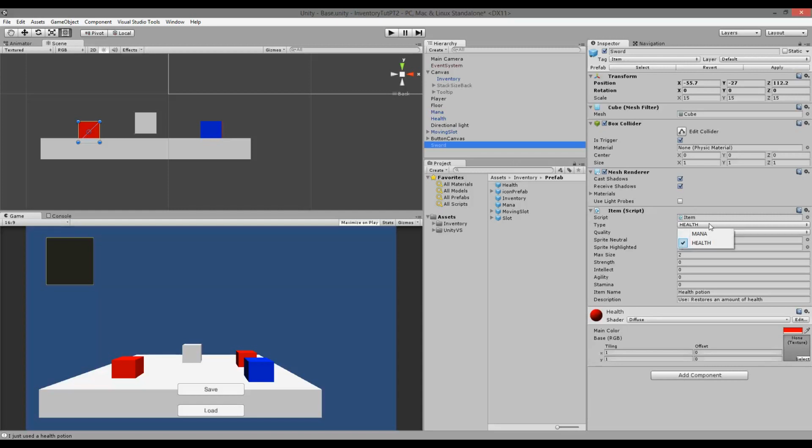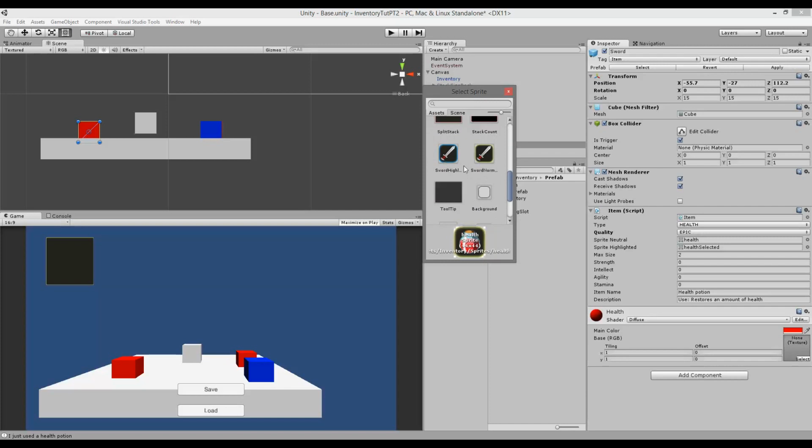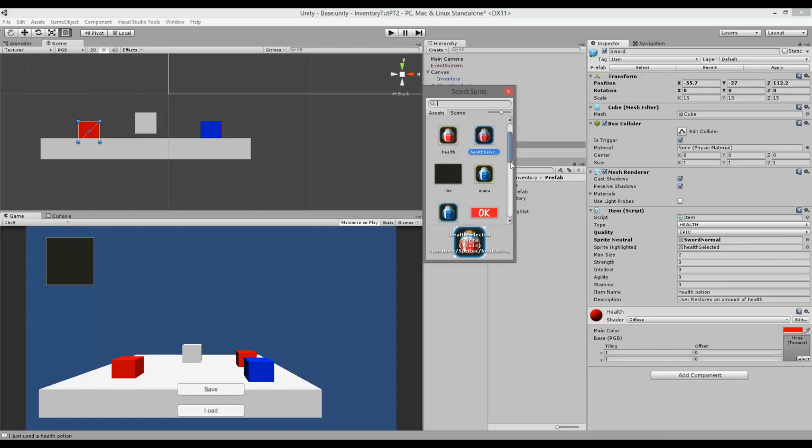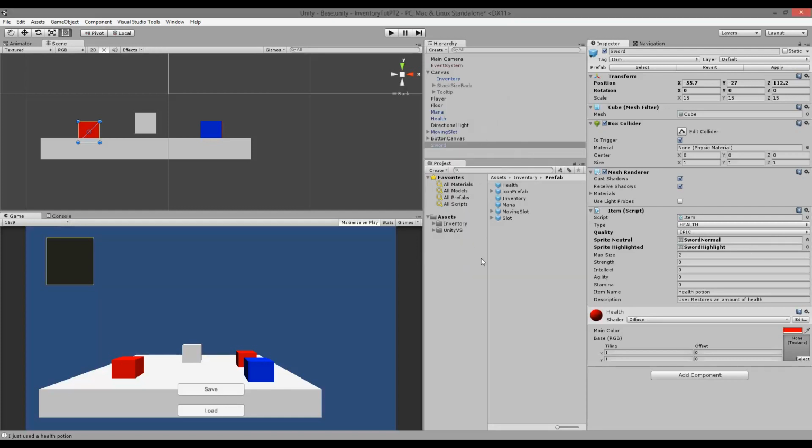So right now type is health. We could add another type if we want to. It's not really needed right now. We're just going to change the other stats. The quality, we want to make an epic weapon maybe. Sprite, we can click on the sprite here, go all the way to the swords here, and say sword normal. The highlighted sprite, you can click here in the inspector, go all the way down, select the highlighted sprite. Max stack size 1, it's not going to be able to stack a sword. Strength, well, we want 120 strength. 0 intellect, we want 80 agility, and we want 150 stamina. The name of the sword is going to be awesome sword.